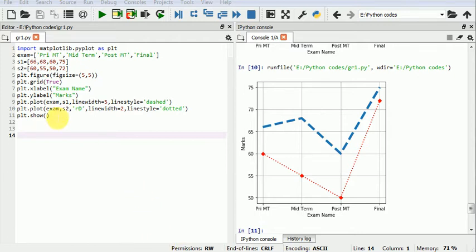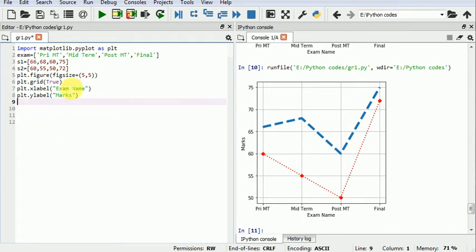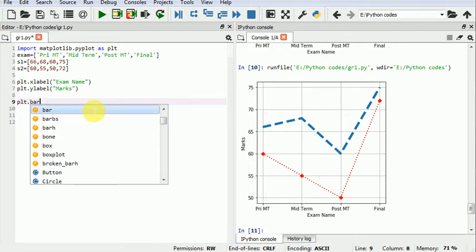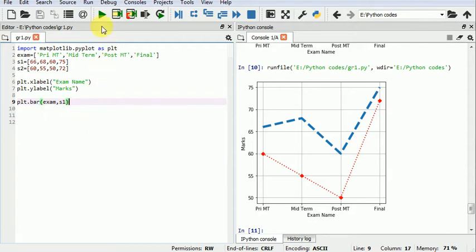For that, first I am removing this and changing this. I have plot x level and y level here. After that, we can use the same object dot bar. In the bar, we have to pass two arguments: first your x level and your y. So I am giving here exam, comma s1. Now save this and run.